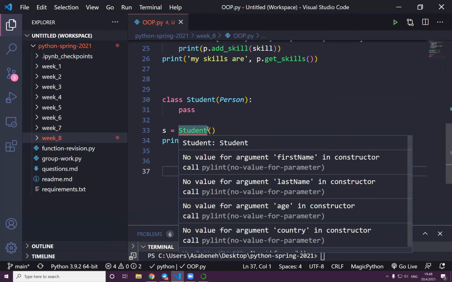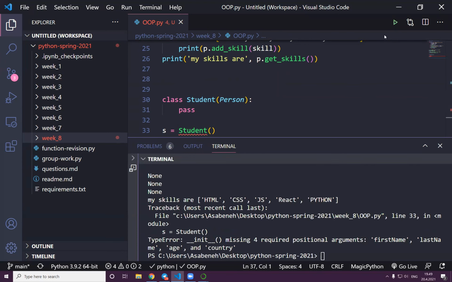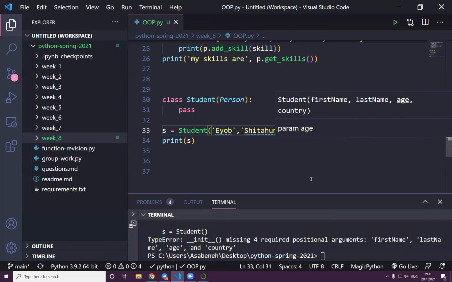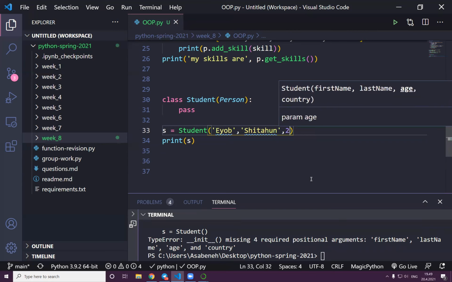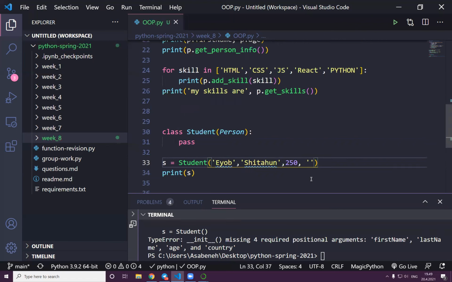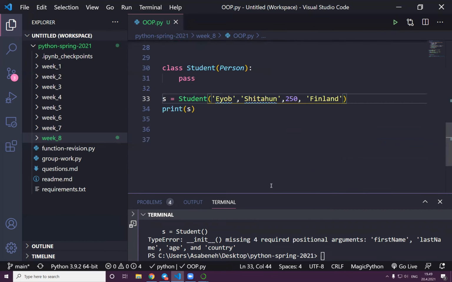Yes. No, it's okay. So now if we run, of course, when we call this, it needs, for instance, I call it Yob, and then again Shitahun, and then the age, 250, and Finland. That's what we need, right? First name, last name, age, and country.